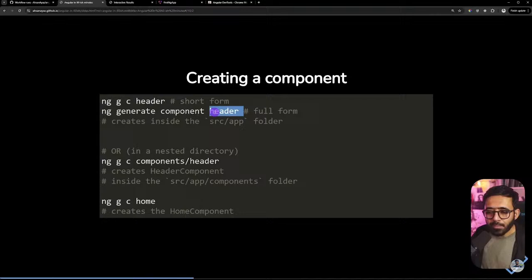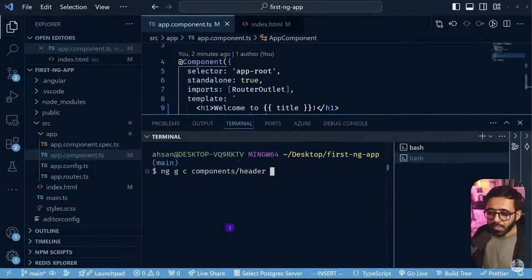I want the header component to be inside a components folder. The way you do that is you can say ng g component or ng generate component, and then you give the path components/header. Then it generates inside the source app components, then the header folder, and then the header component. So this is what I'm going to do now. I'm going to copy this, and then I'm going to run this with the dry run flag.